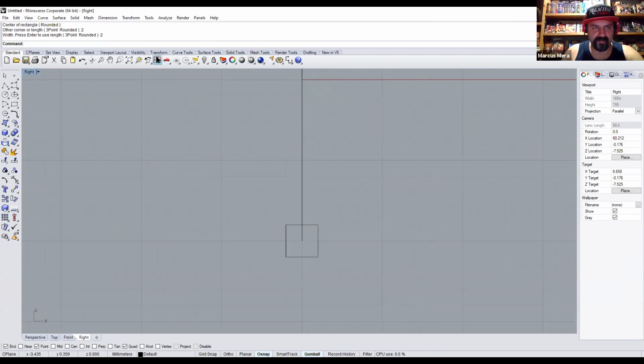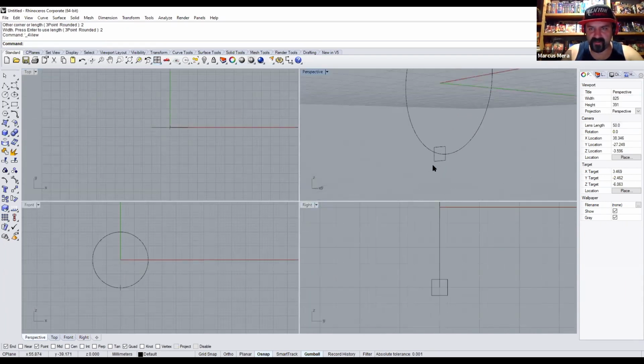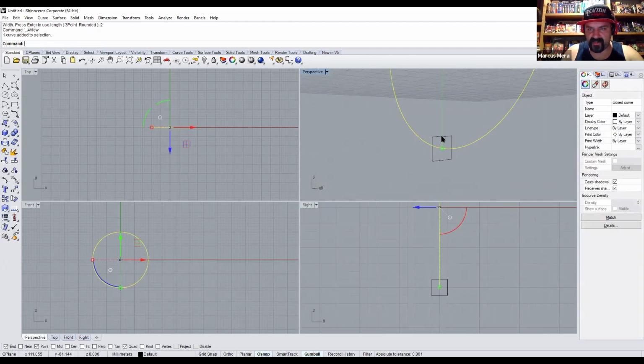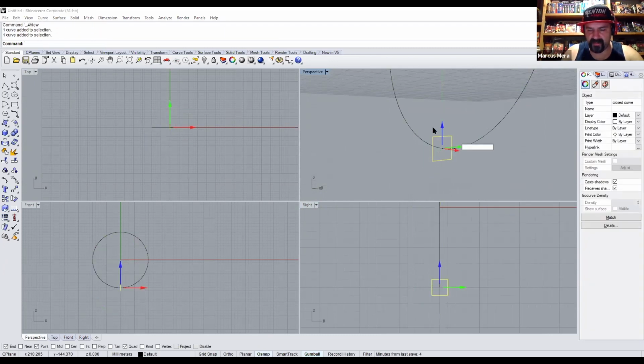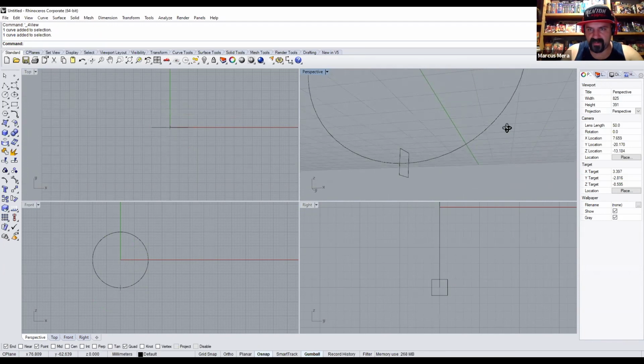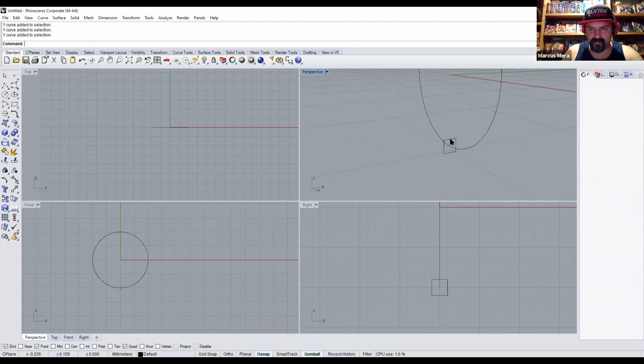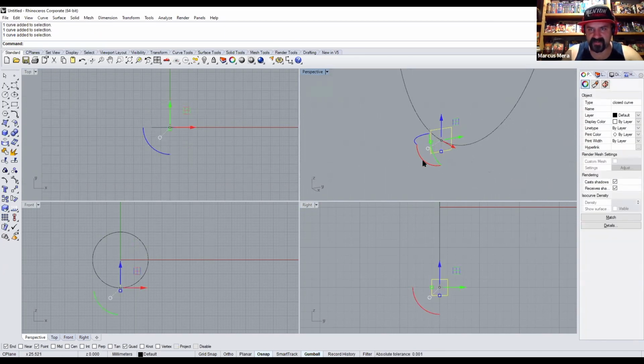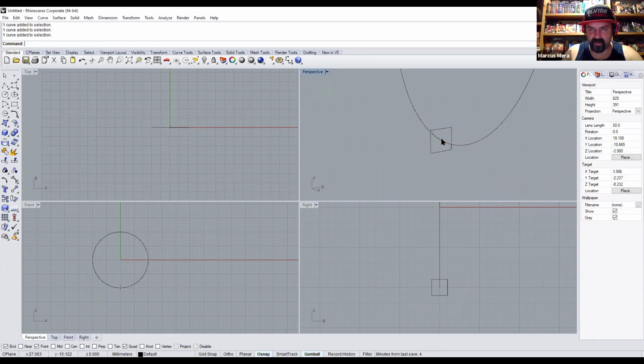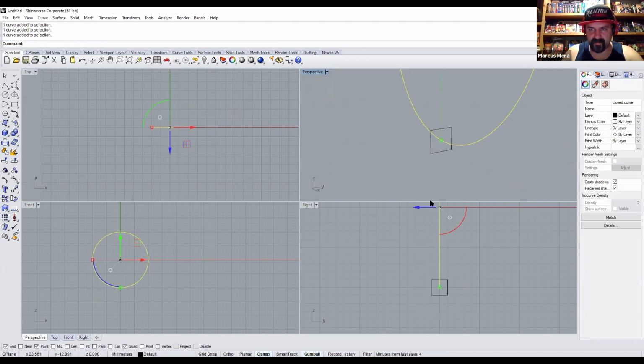Okay, so let me show you from the perspective view here. You have a box, but it's floating in the air. And you know, you can actually sweep it like this, and sometimes I do use it like that. But in this case, we want this box here to be snapped to the bottom of the finger size.